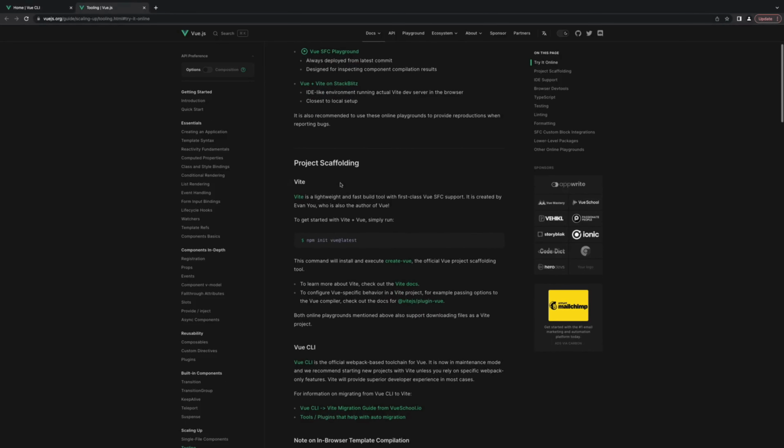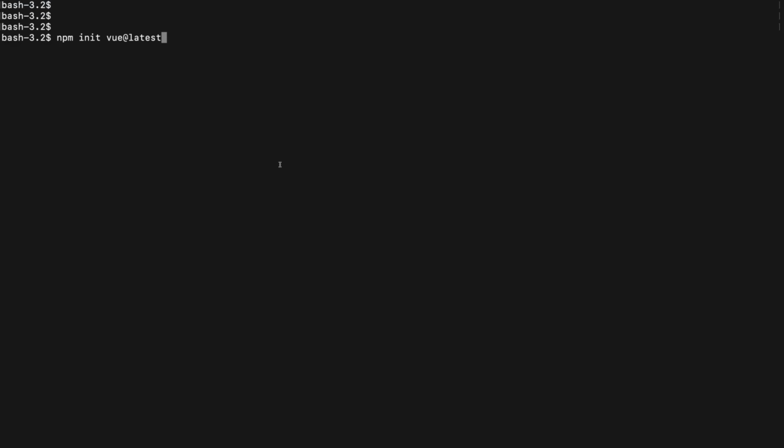On this page, you can see Vite is a lightweight and fast build tool with first-class Vue SFC support. SFC means single file components. It is nothing but you can encapsulate styling, logic, everything in one file. So let's go ahead and copy the command and install through our terminal. And it asks you a lot of questions. Let's answer all these questions.